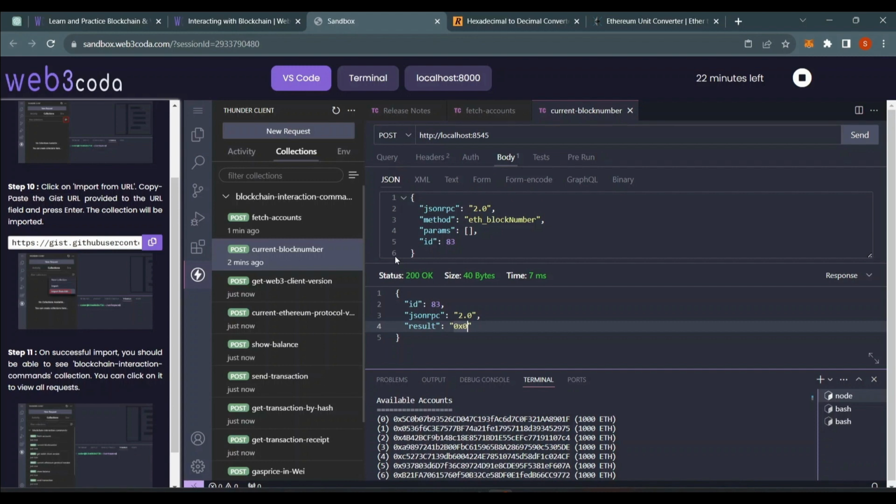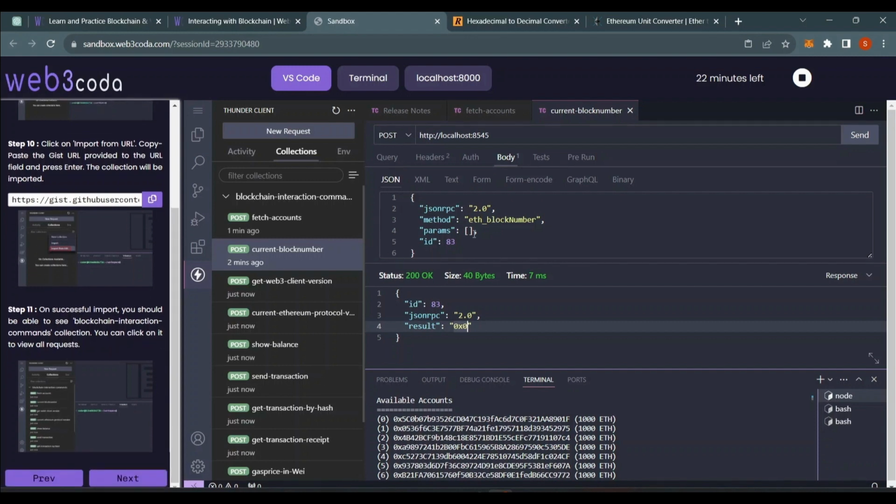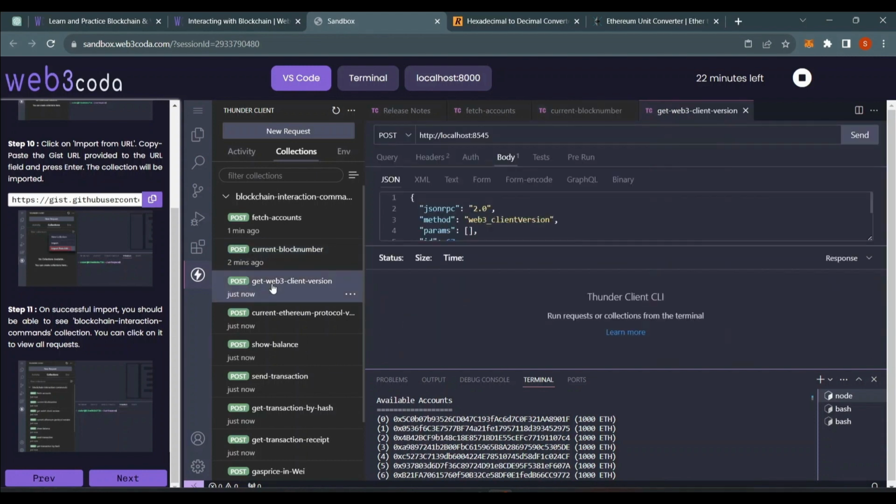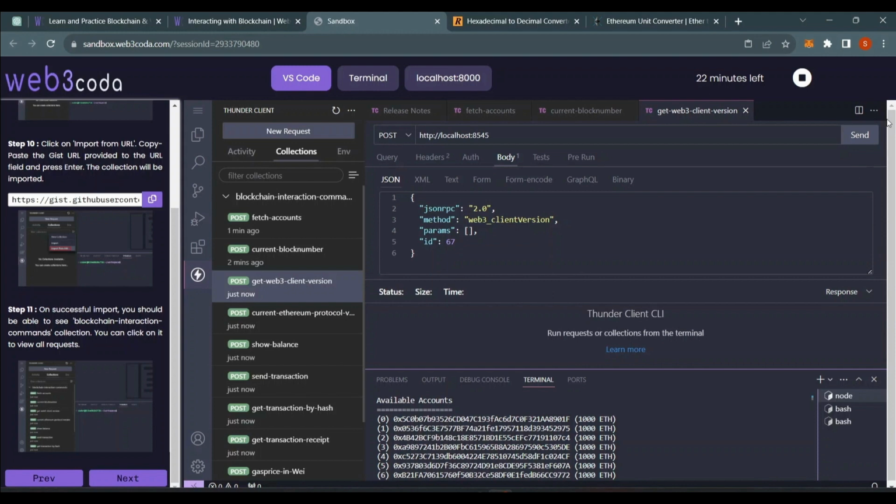And in the next steps, we are also going to see how we can convert the hexadecimal values to decimal values very simply from our own terminal. So let's go to the other command as well. This is get web3 client version. So it will give you the version of the web3 client. Let's just run it and see what we get. And this is the result that we have got.